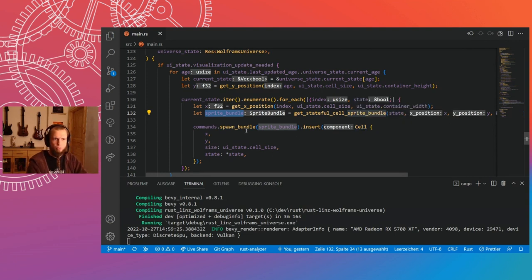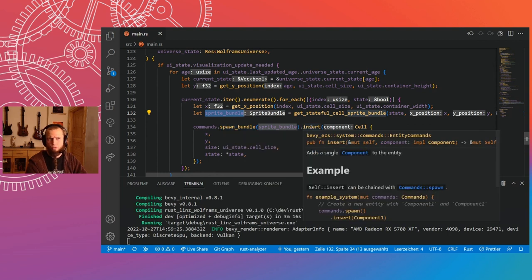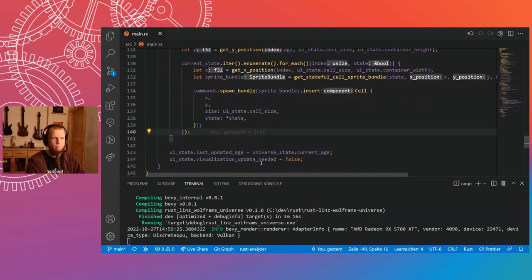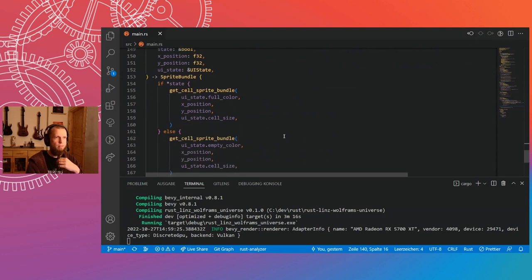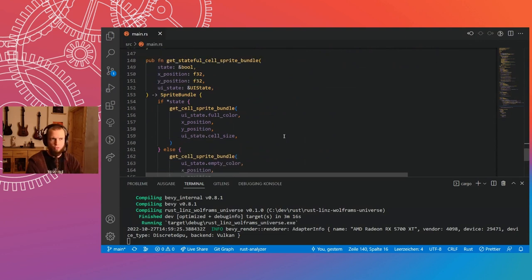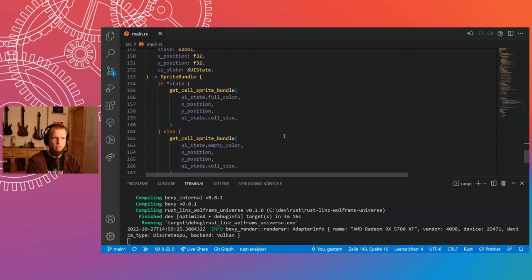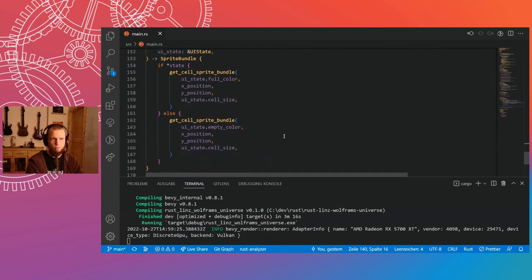And so I'm spawning the bundle, and now here I can again, with method chaining, bind more and more components to my entity. It's not really necessary for my processing at the moment, but it helped me for some debugging reasons. Okay, and then we have just a last helper function where I can get my stuff.